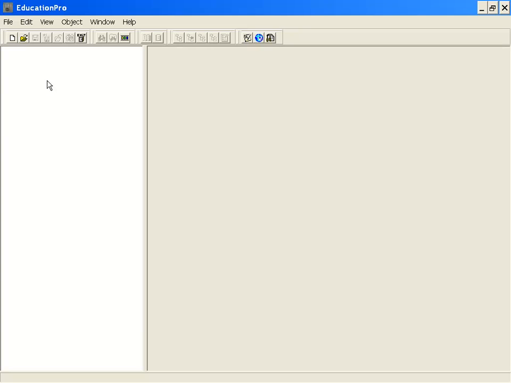Education Pro is a classic Windows application supporting MDI, or Multiple Document Interface standard. To work in the program, user has to create a new or open an existing project space, or a project. Project can be saved in a project file of special format. Let's create a new project. And save it right now.